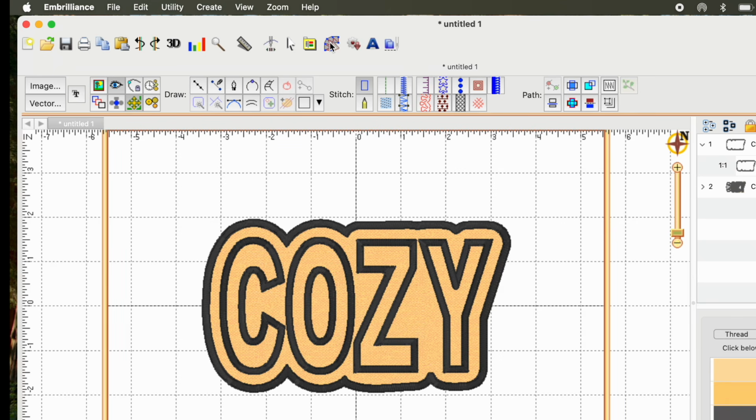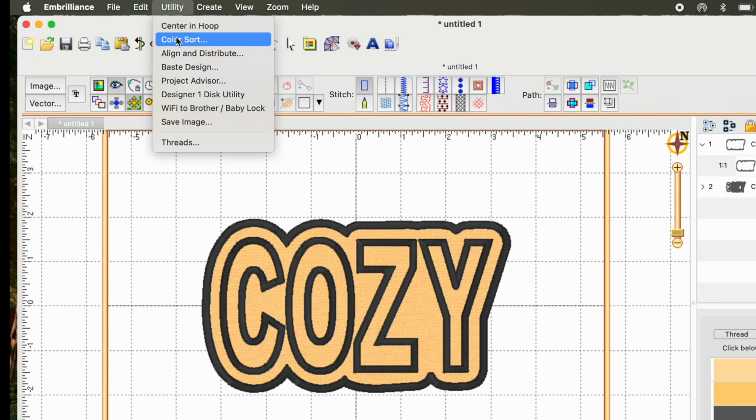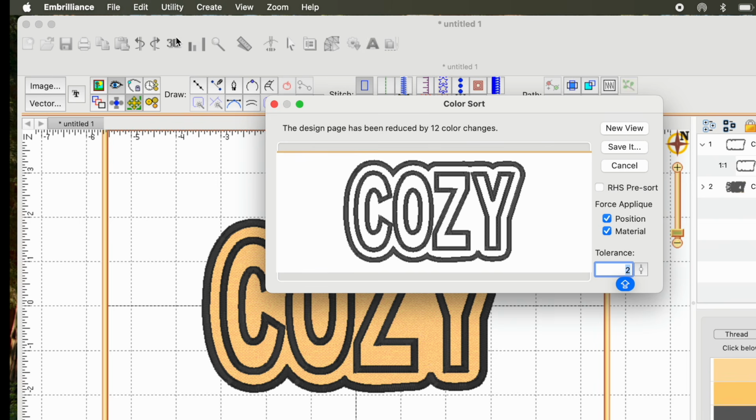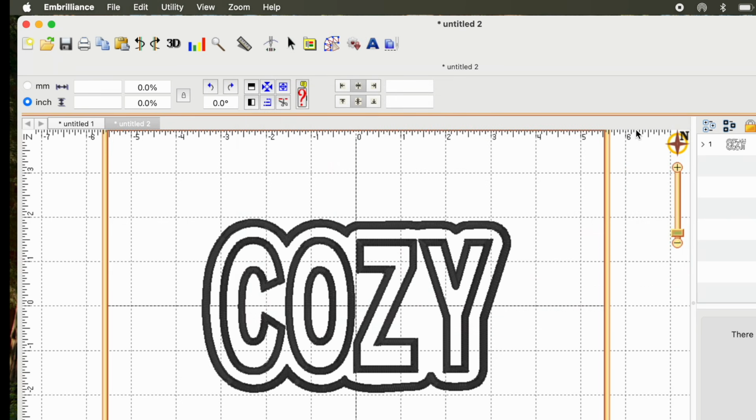Now I'm going to go up and I'm going to use that Color Sort feature. That is going to have a problem, and it's going to have a problem because right now the colors of the outline are basically the same as the colors of the word cozy. So if we color sort it, let me show you what happens. We're going to go to Utility, Color Sort, and it asks me if I want to open this in a new view. When I do, and I always do, you're going to see a new file pop up right here. So I'll say New View.